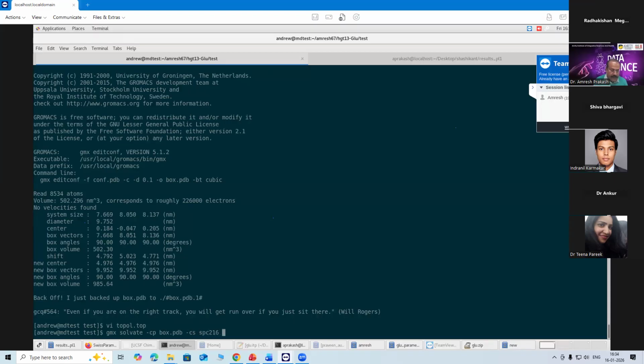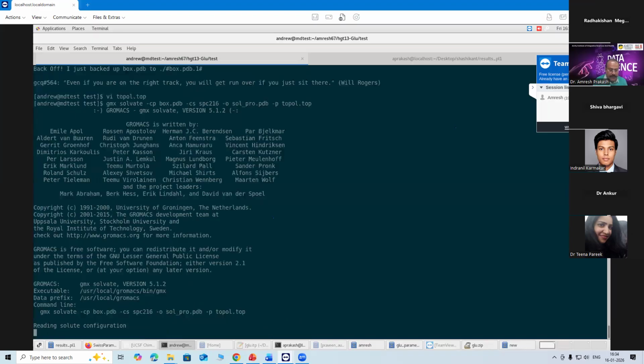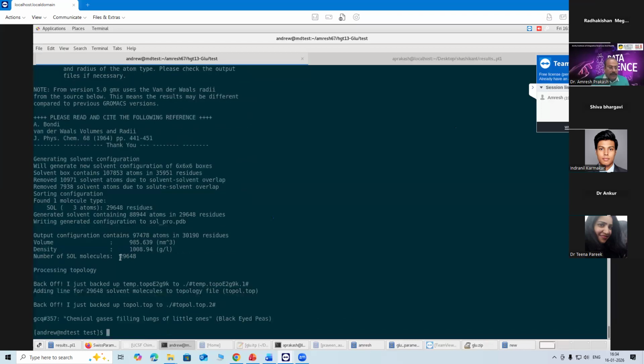Then gmx solvate -cp with -cs spc216 -o with the underscore pro dot pdb, -p topol.top. Okay. So here we can see that this system contained 29,648 water molecules. Then gmx grompp -f em.mdp -c sol_pro.pdb -p topol.top -o em.tpr.